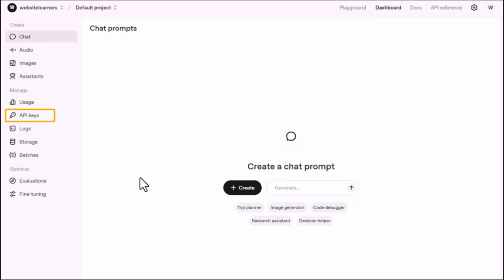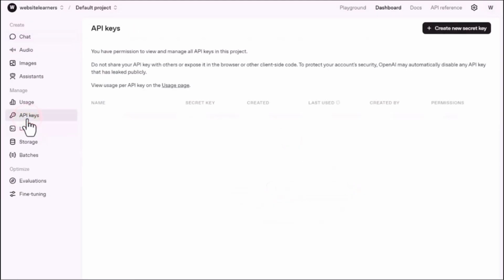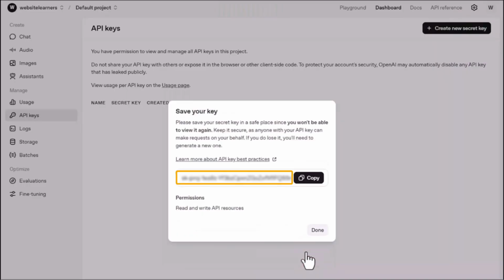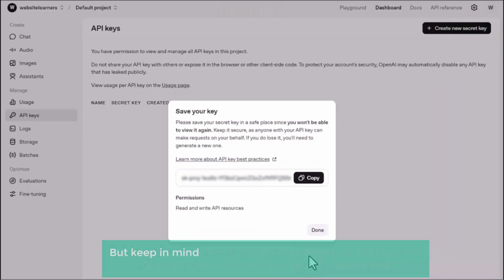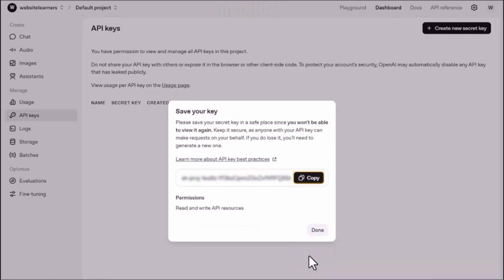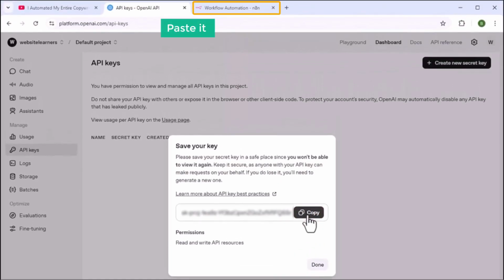Now go to API keys, click create new secret key, here give a name for your key, and click create secret key. As you can see, we now have our API key. But keep in mind, you'll only be able to get an API key from OpenAI if you've added a payment method first. Now let's copy this key, paste it in n8n.